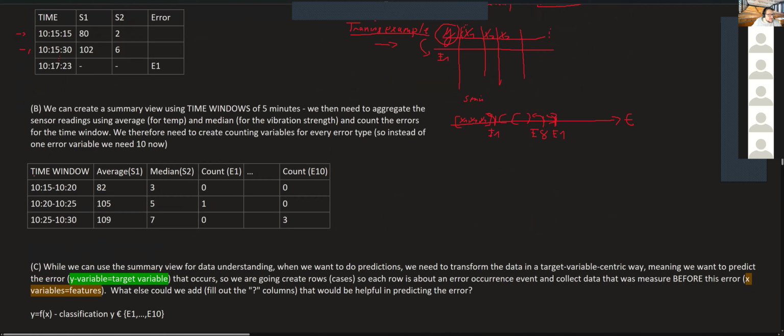What I do here is I define a time window. This is the first thing I do. This is a summary. So I define a time window from 10:15 to 10:20, and then I use the average of the temperature, the median of S2, and the count of E1. And then I have all my target variables.